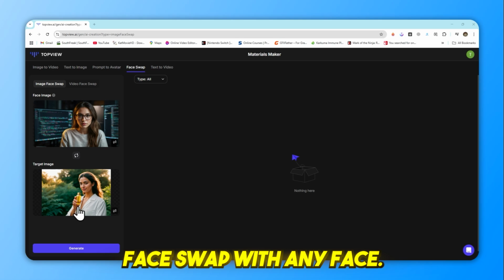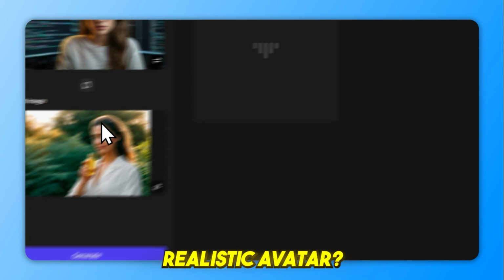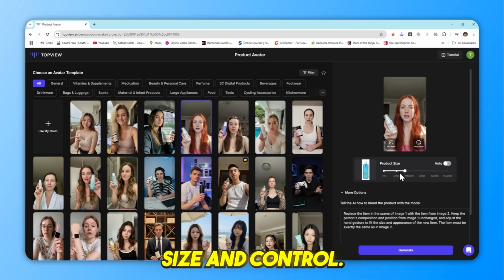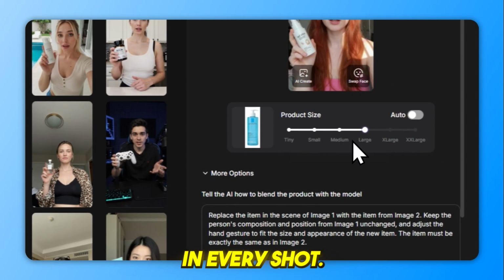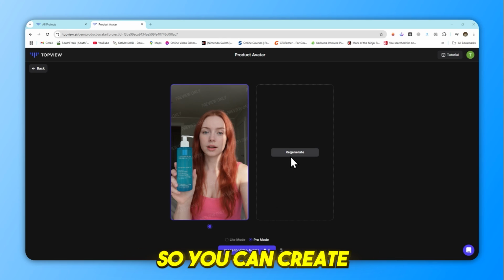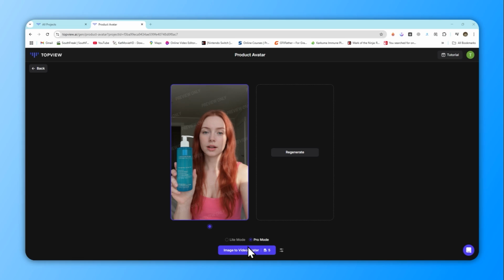Face swap with any face. Want a more realistic avatar? Now you can swap faces with any image. Easier product sizing control. Adjust your product size with ease and make sure it fits perfectly in every shot. 2 times faster generation. Videos are ready in half the time, so you can create content faster without losing quality.